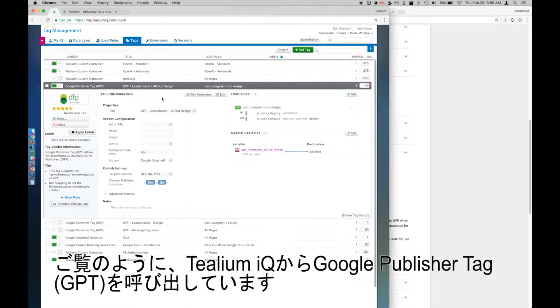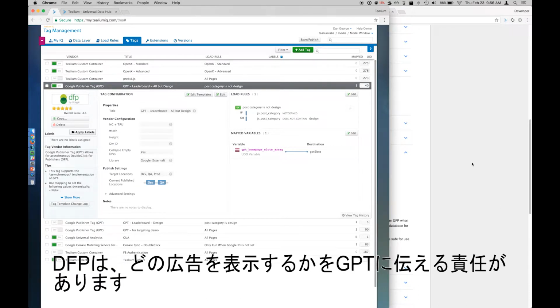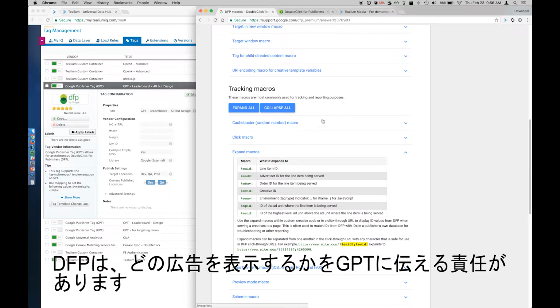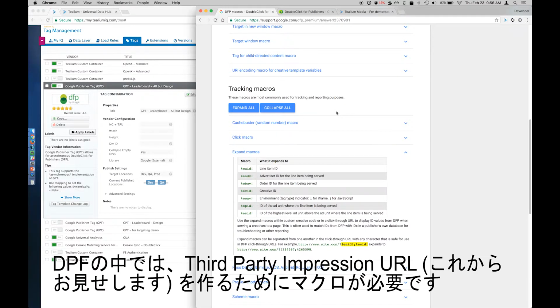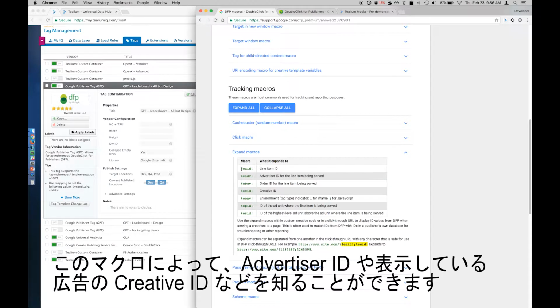As you can see in Telium IQ, I'm calling the Google Publisher tag, and DFP is responsible for returning what ads to display based on the GPT call. Within DFP, in order to make that third-party impression URL, which I'll show you in a minute as part of the ad creative, we need some macros. And these macros allow us to see, for example, who the advertiser is or what the creative ad ID is that was served out to the visitors.